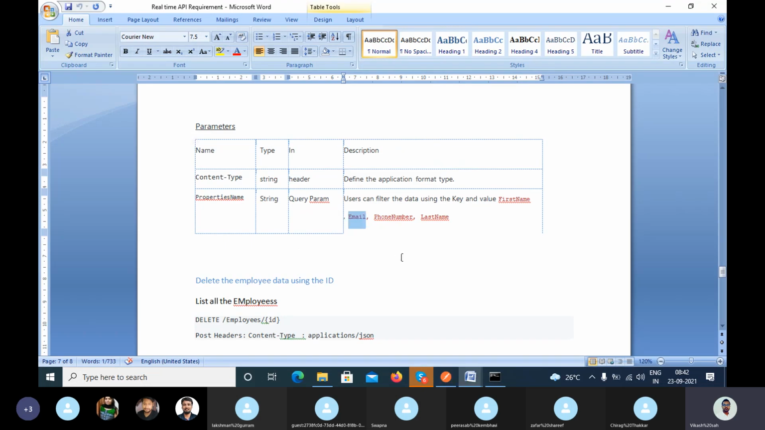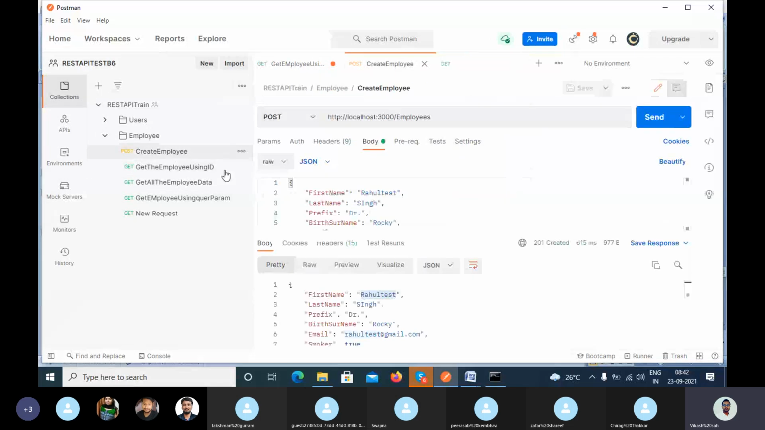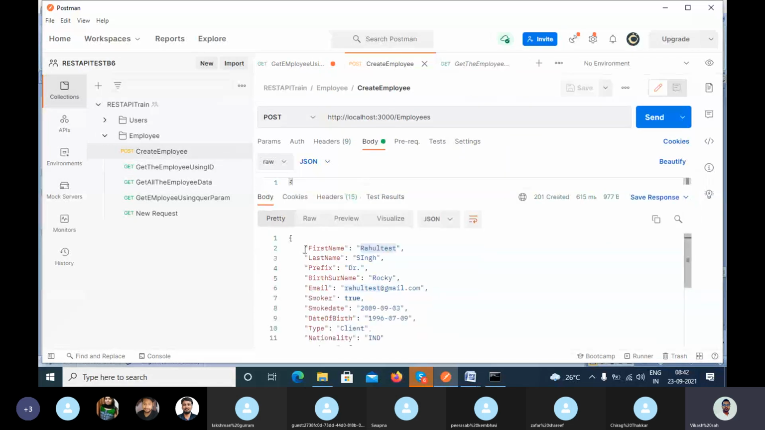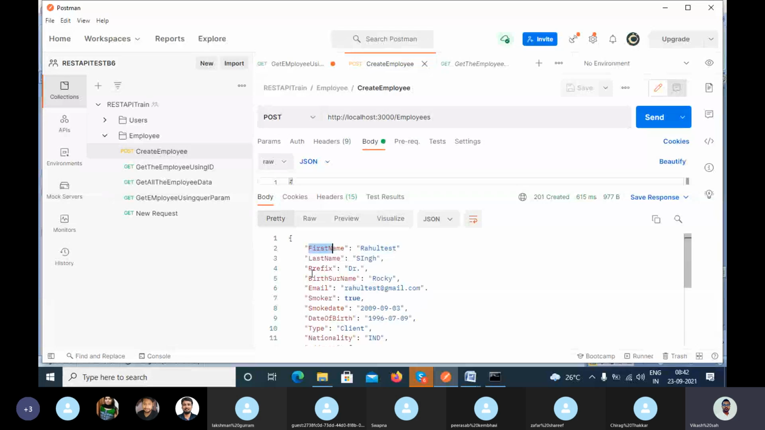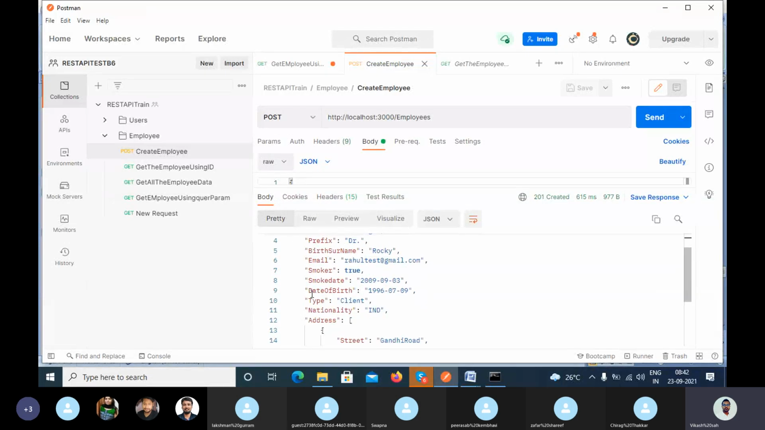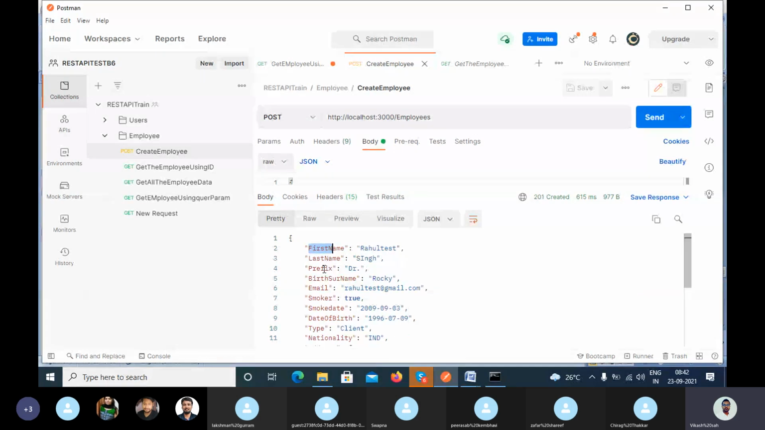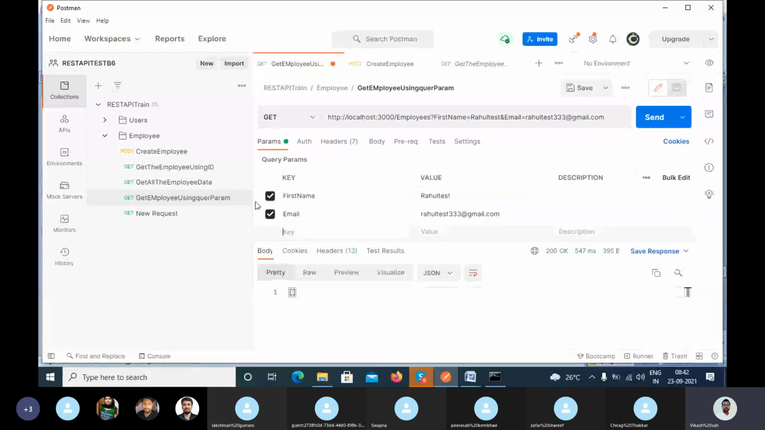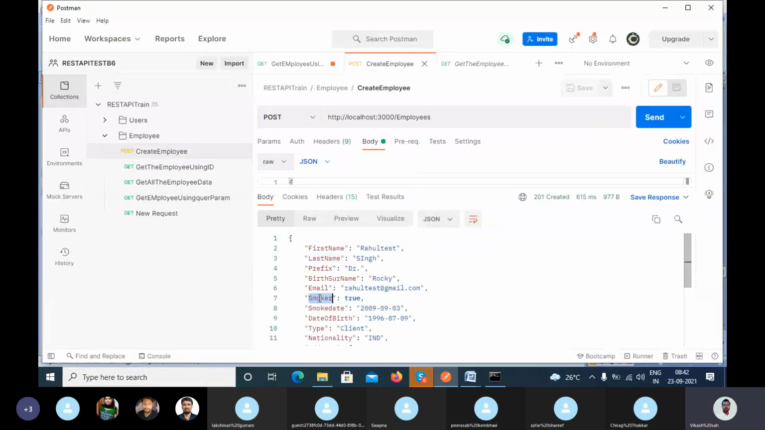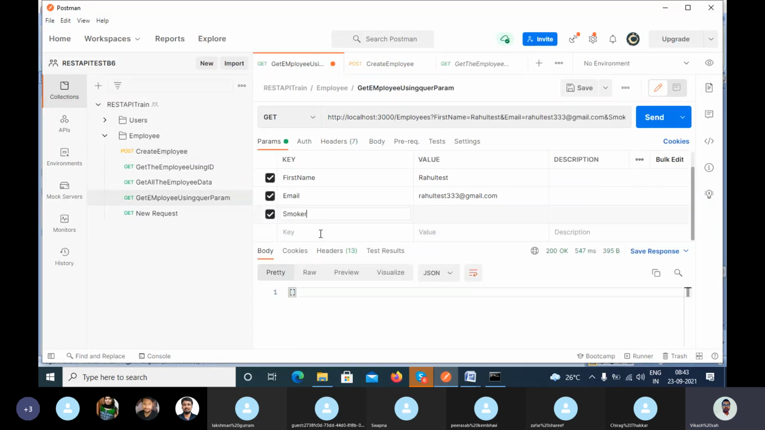Now you have the question, sir, what are the things we can use in the create call? We have multiple keys here: first name, last name, prefix, birth, surname, email, smoker, and date of birth. Can we add all the keys as a query param here? So you might have this question in your mind. Let's suppose I want to add the smoker here as a query param and search.